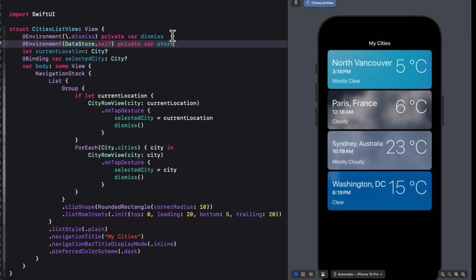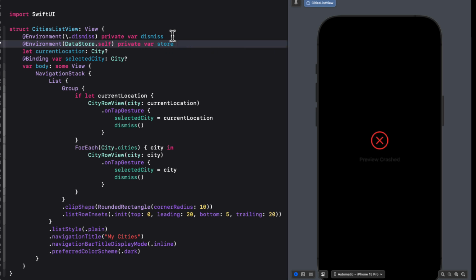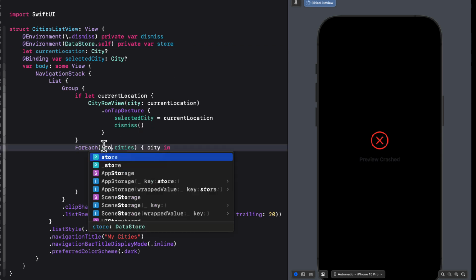Now this is going to cause the preview to crash, but we'll fix that in just a minute. In the for each loop for the cities array, we no longer want to display the fixed city.cities array. We want to display whatever we get from the store. Now, maybe if we're in the preview, it may be that mock array, but otherwise it's going to be the array that's going to be persisted.